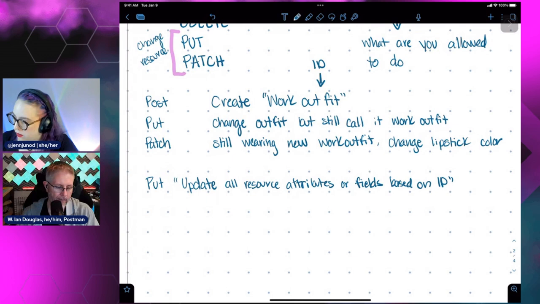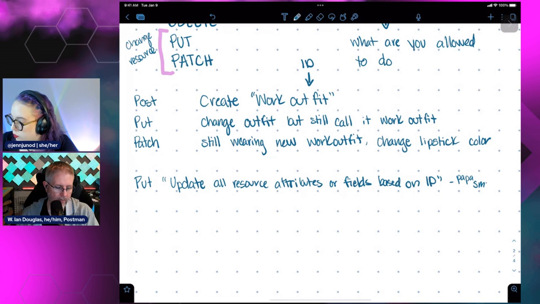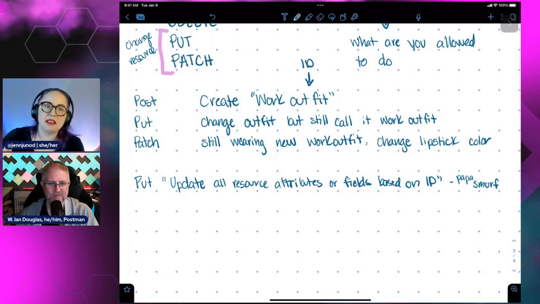And I'm going to put it's by Papa Smurf, which works out because I am using blue. It's not quite Smurf blue, but hey, we're close. So this is making a lot of sense.